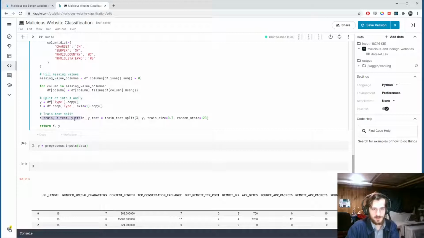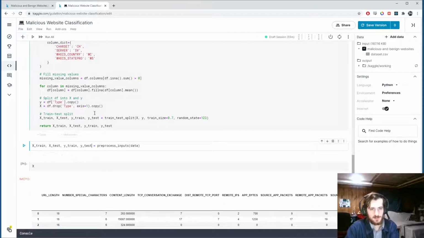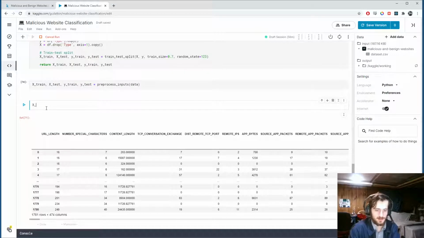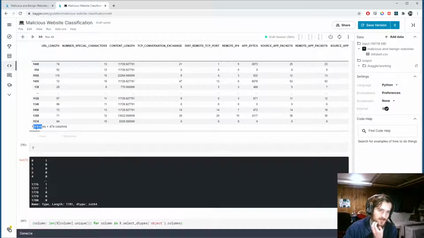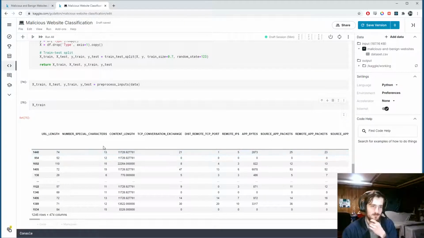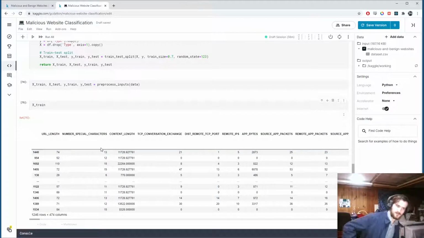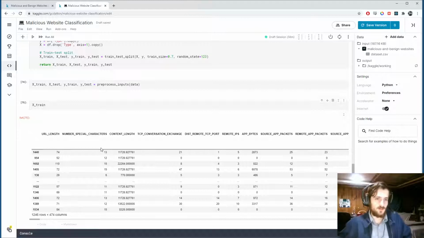And then let's actually return those instead of just x and y down here. And get them over here. And take a look. So x train, it's the same as x, but it's only on 70% of the data. And y train is the answers to all the train set examples.